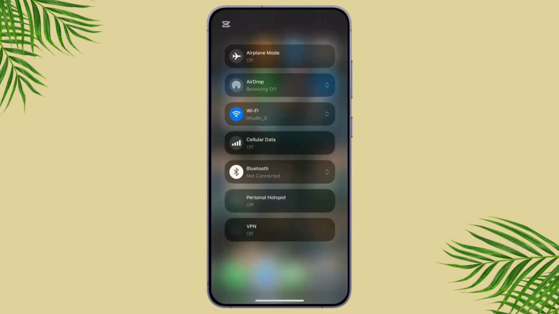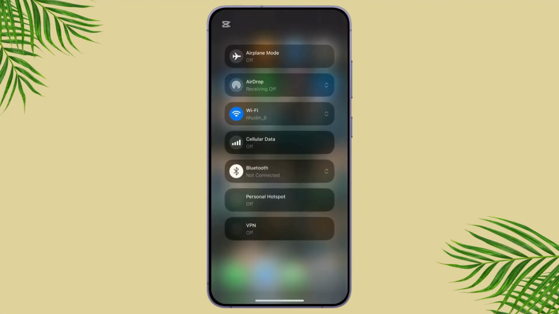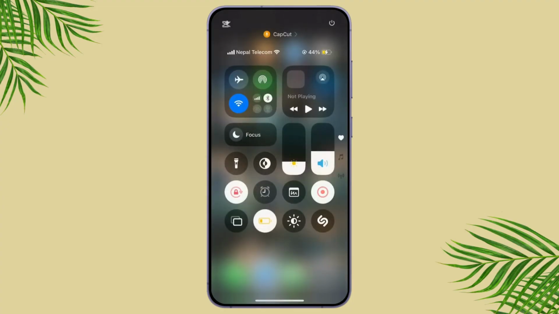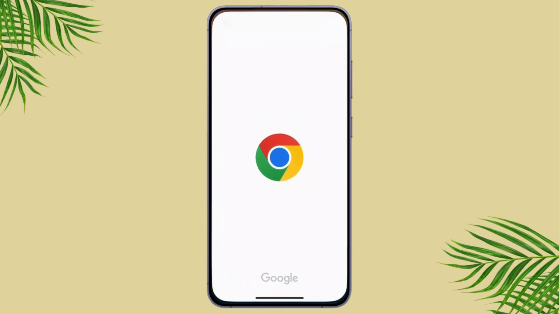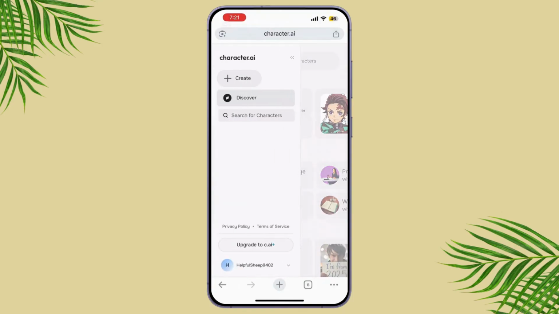The first thing you want to do is check your internet connection. Sometimes errors occur because of a slow or unstable connection. Go ahead and make sure you're connected to a stable Wi-Fi network or have good mobile data. Next, if you're using the Character AI website, try refreshing the page. If you're on mobile, simply close the app and open it again.